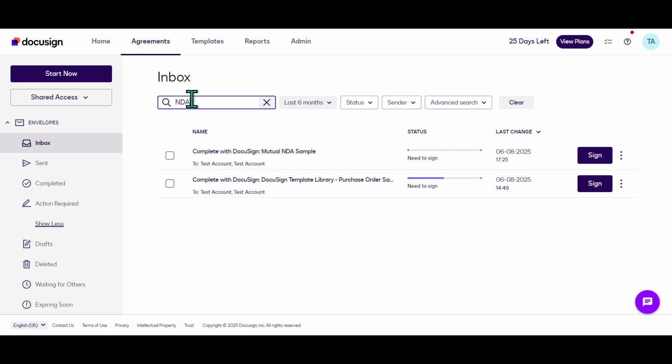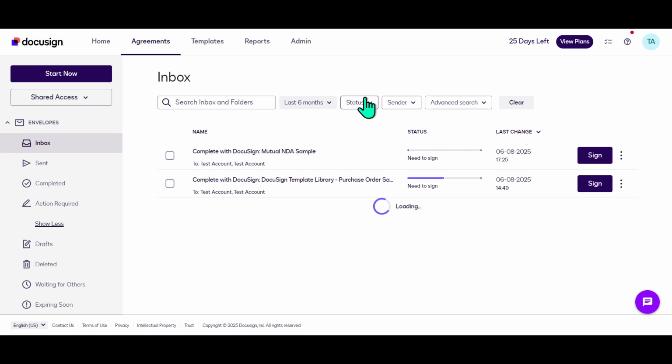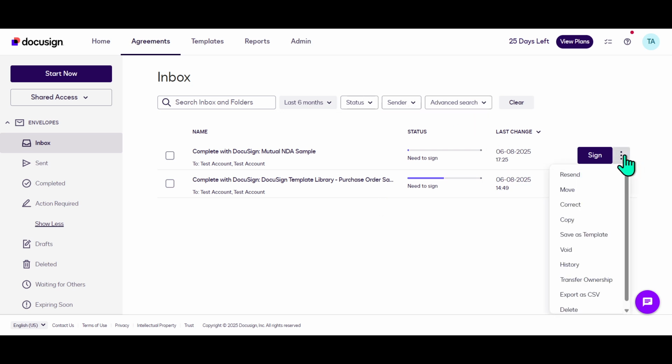Once you've located an envelope and want to perform an action, simply click on the three dots icon associated with it. This reveals a menu of options, such as moving, copying, correcting, voiding, or deleting the envelope, allowing you to efficiently execute necessary tasks. And that's it.